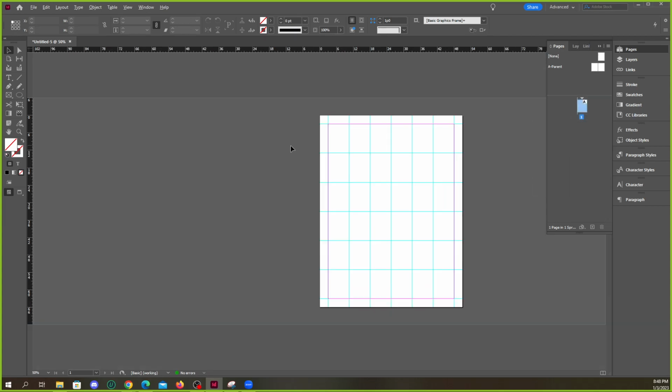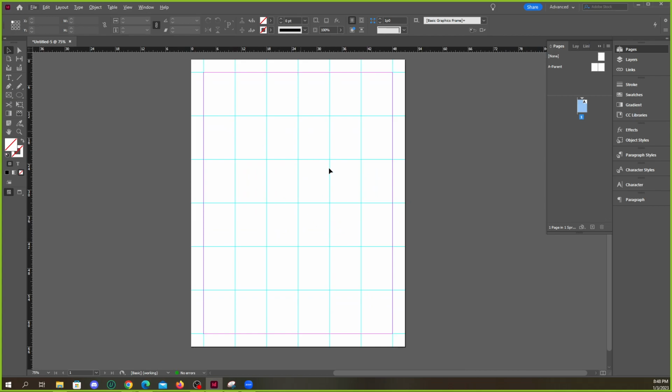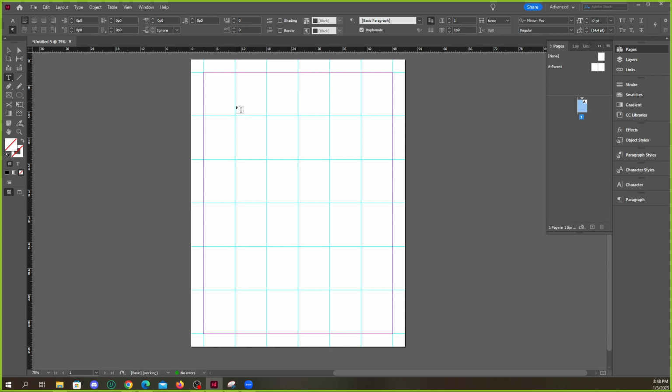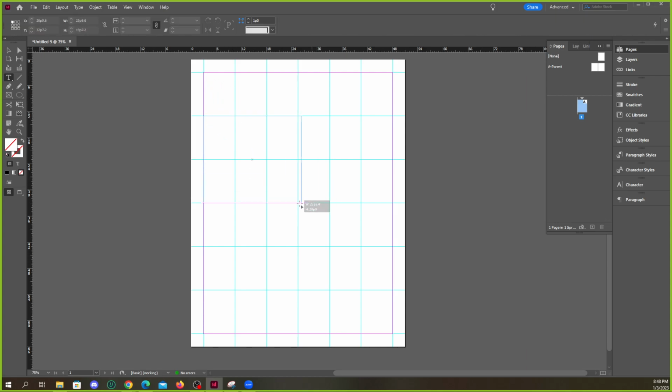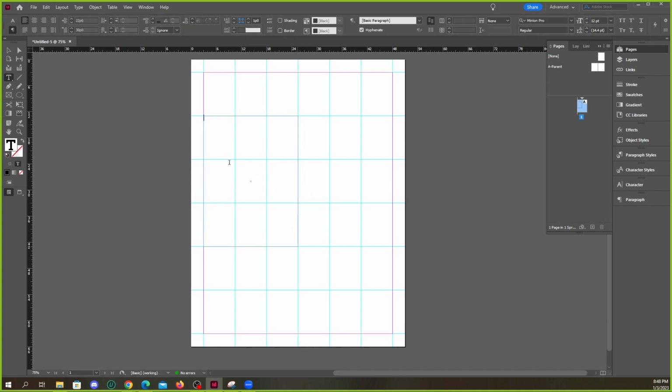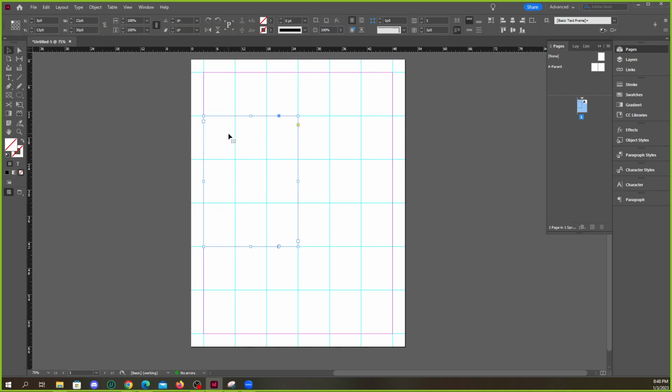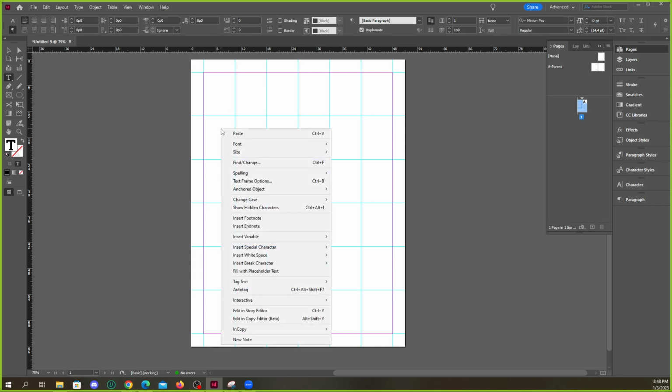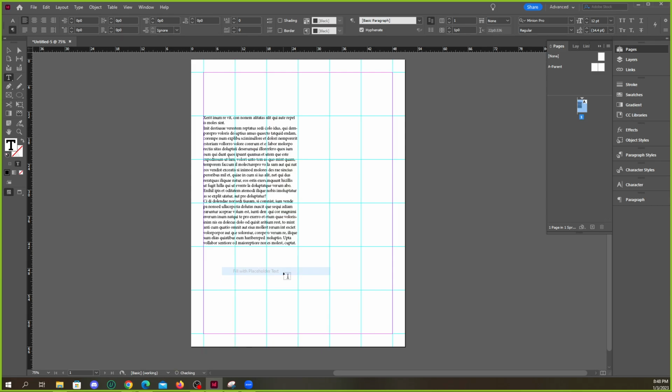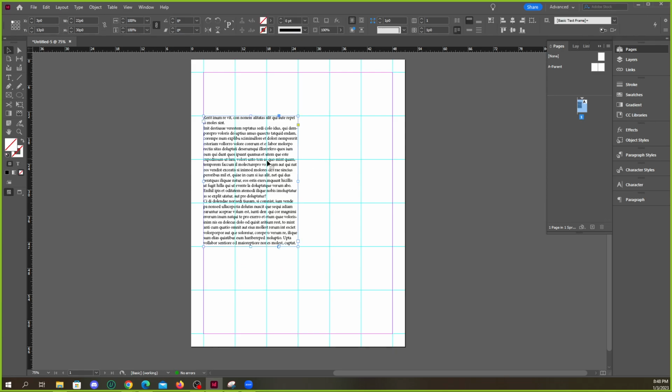So I'll click OK. And then if I was going to start designing my page, I might have a text box that fits maybe, I don't know, here within these columns and rows. By the way, you can right click in a text box and fill it with placeholder text, which is kind of useful. It just fills it with lorem ipsum. Where is it? Fill with placeholder text. It'll just fill it with some dummy text for you.